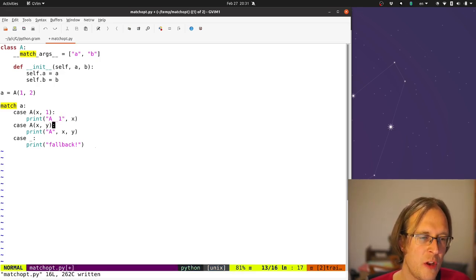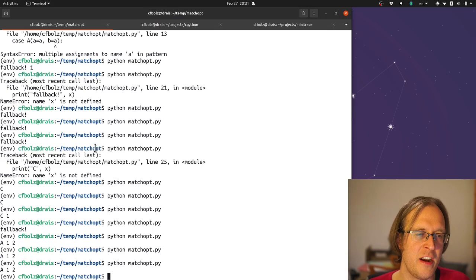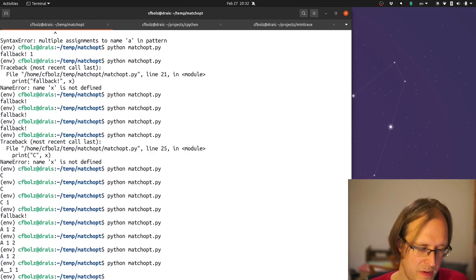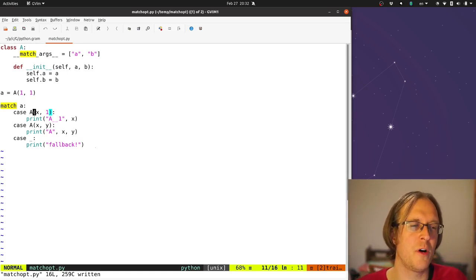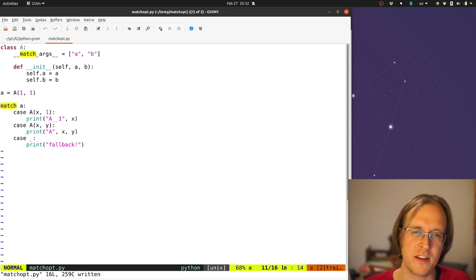That will not match that one because we have a 2 there. Let's try. If we write a 1 there, then we should match. And I think it gets interesting if we really have more complicated patterns after we've gotten used to this kind of syntax.